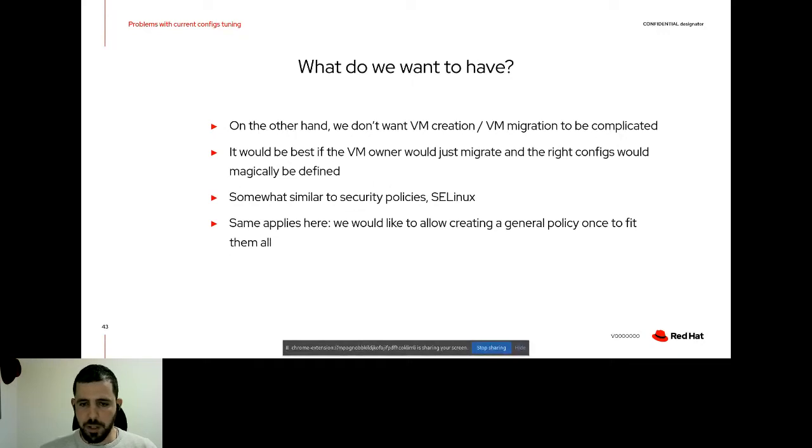To me specifically, it reminds a bit of security policies like SELinux. So for example, if I open up my Fedora and start editing files or creating folders or whatever, I am bound to certain security policies. I'm not aware of them. I don't care about them, but I am matched to some security policy that somebody more expert than me on the matter defined beforehand. We wanted to have the same here. Somebody to create them all, and then when somebody else creates the VM and tries to migrate it, the right policy would be matched magically.